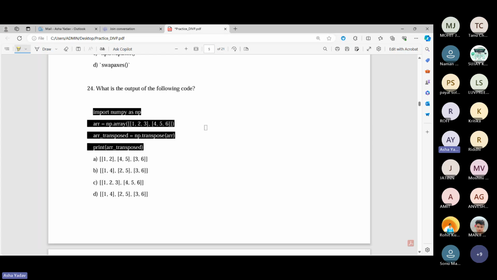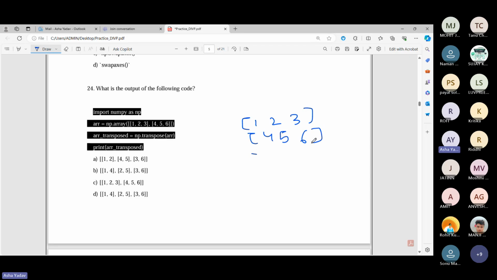Just a sec, let me connect the pen. Okay, so इसमें जो आपका एरे है, जो करंट एरे बनेगा, वो है आपका 1 2 3 और दूसरी रो होगी 4 5 6. तो अब क्या होगा, रो का कॉलम और कॉलम का रो. तो पहला कॉलम क्या है 1 4, तो अब पहली रो क्या बनेगी 1 4, दूसरी रो क्या बनेगी 2 5, तीसरी रो क्या बन जाएगी 3 6. तो कौन सा आंसर आएगा, कौन सा आंसर है B. ठीक है.